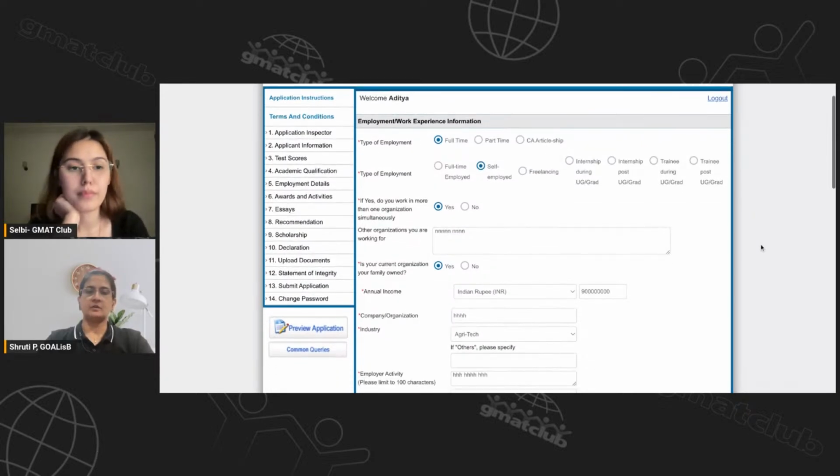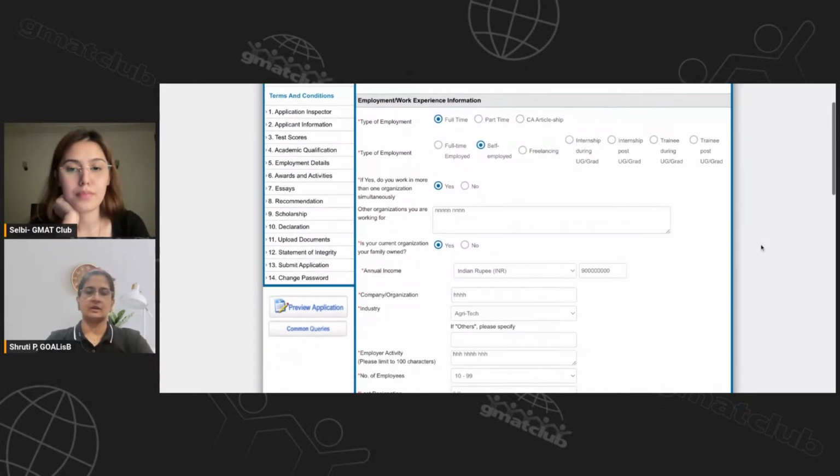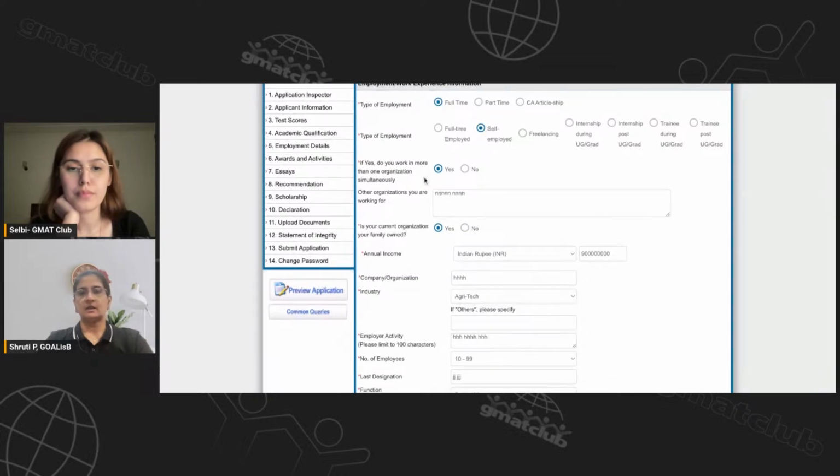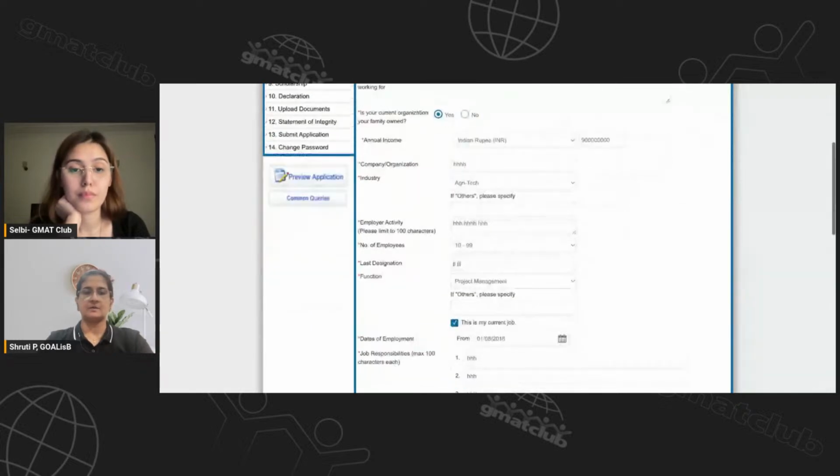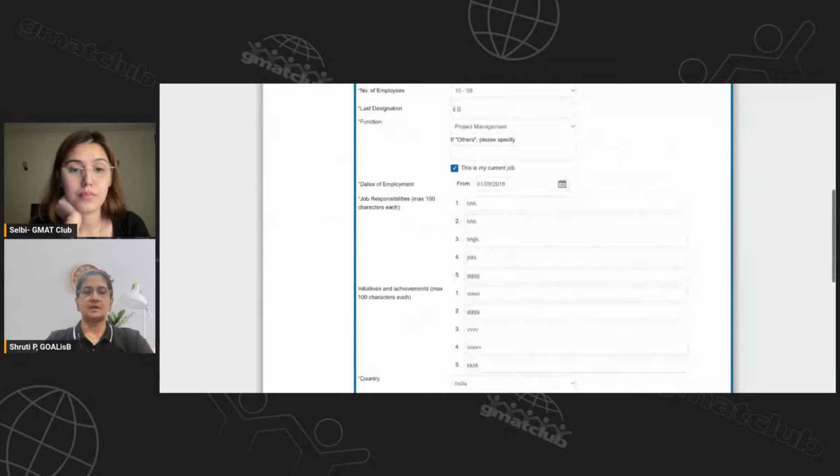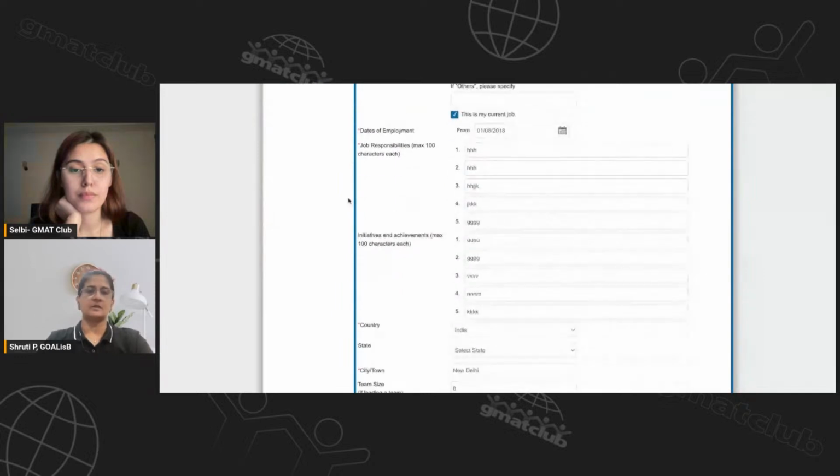So over here, you need to add whether you are working in more than one organization. If yes, do give the name for that. And if it is self-employed, since this is a typical case for entrepreneurs, I've taken up two examples, one for self-employed and one for the full-time. So for the self-employed guys, they will get an option of whether your organization is family-owned. If that is the case, please do add that. Then the numbers about your work experience, and finally, you have space to talk about your job responsibilities and initiatives and achievements. Try and keep this with respect to the work experience that you're talking about.